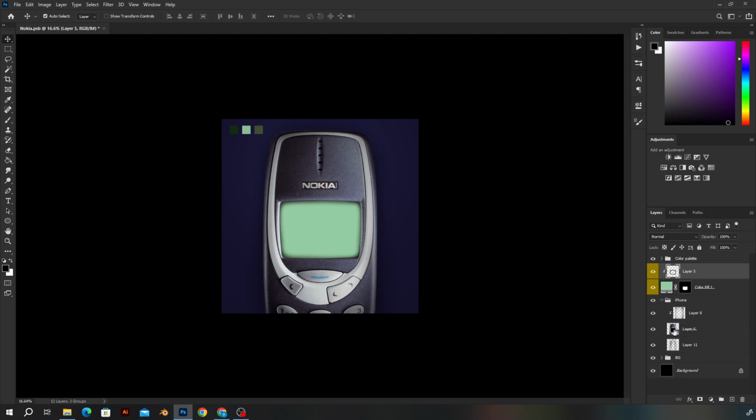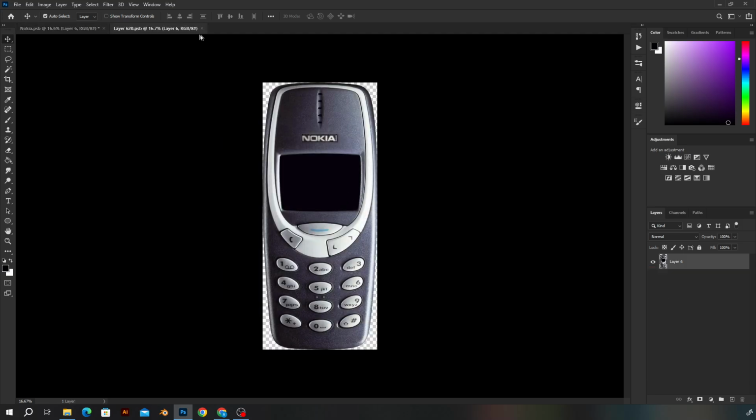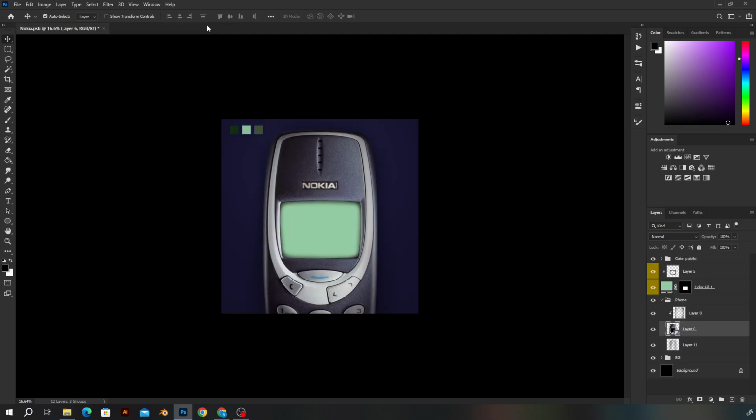And basically we have the phone in here, just a smart object. You could double click it if you want to change anything. And what we have as well is the screen along with a shadow around it to create a depth effect, and some colors in here that we're gonna use later.